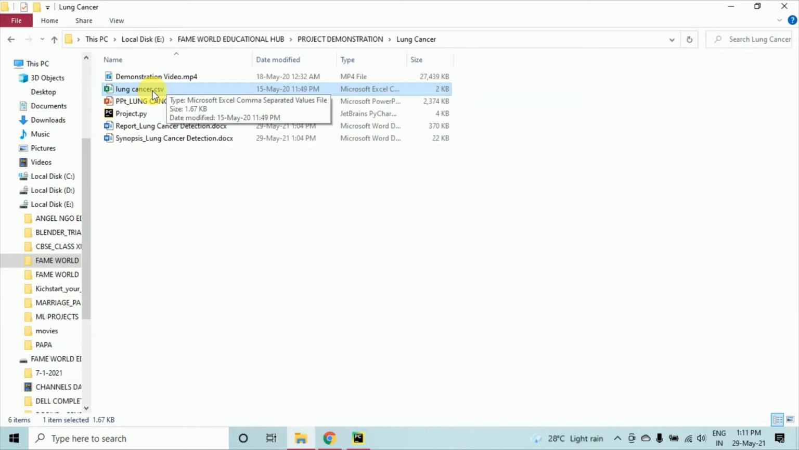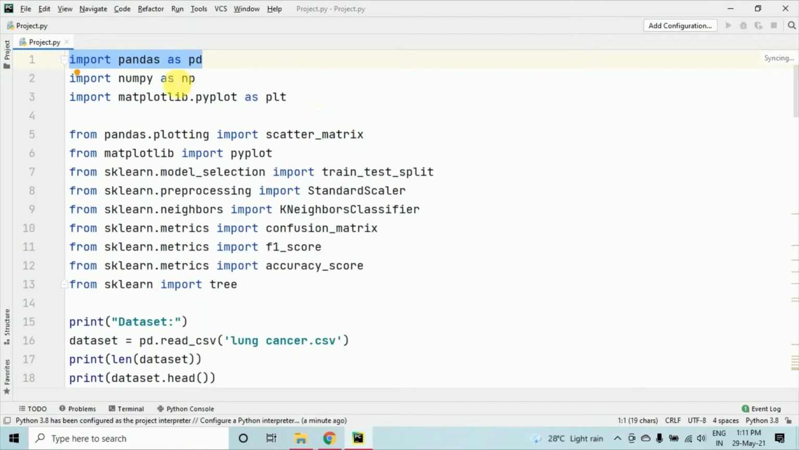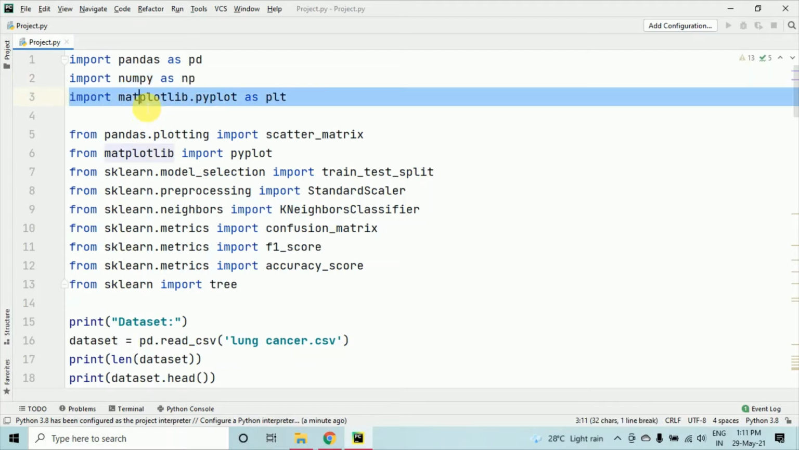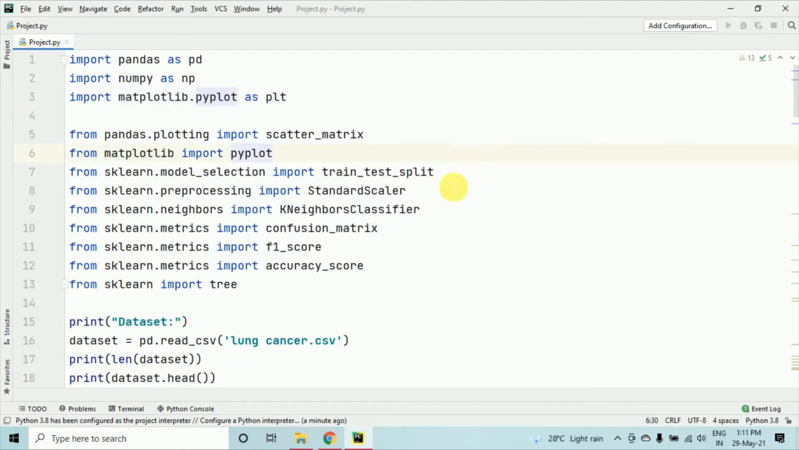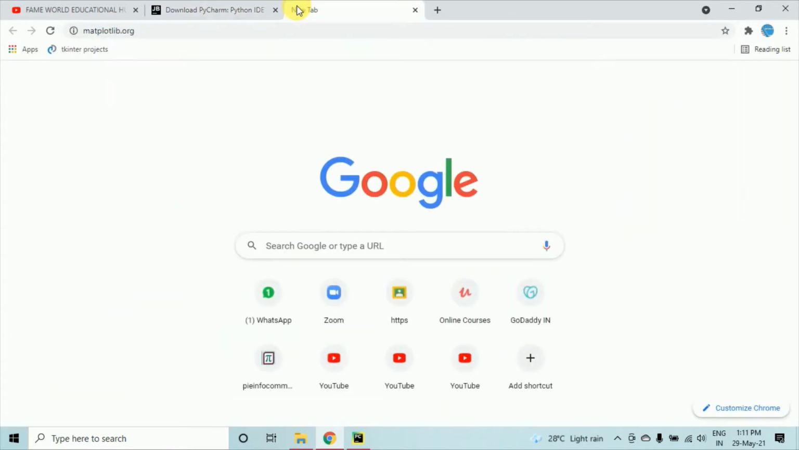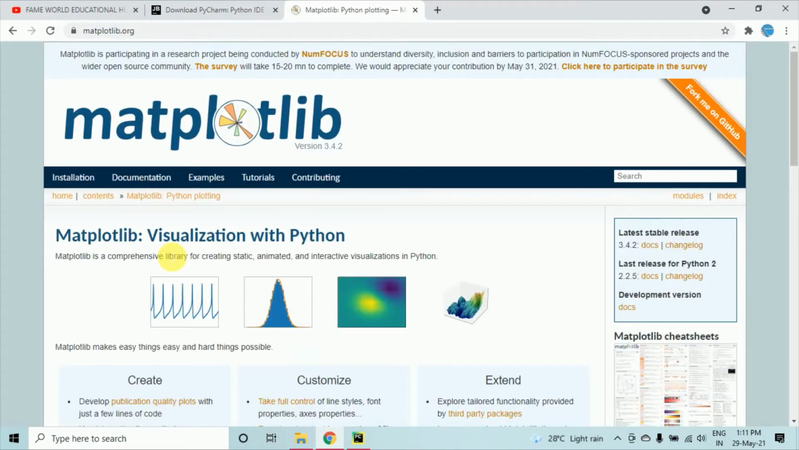It is Excel in the case of Microsoft Windows and so on. To load this kind of file we need pandas, the NumPy module, that is numeric Python, and Matplotlib, because we will be plotting different graphs. I'm just showing you the Matplotlib official website, matplotlib.org.